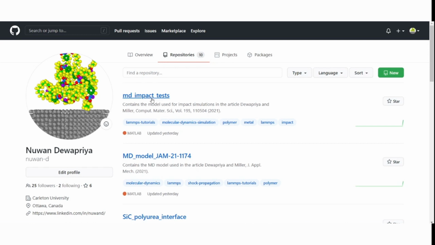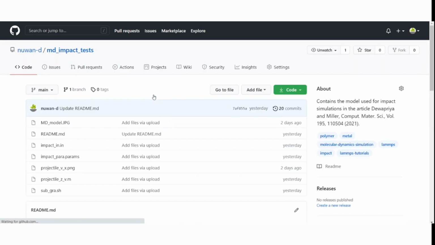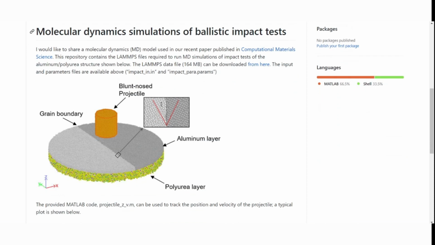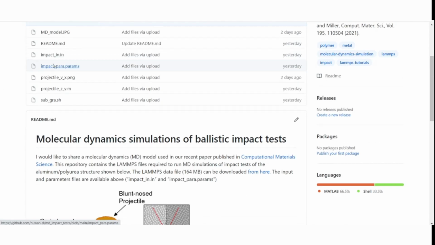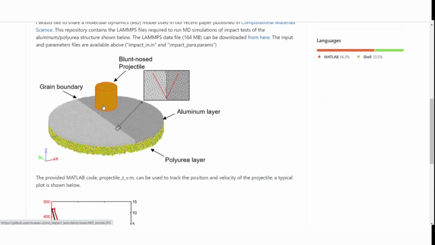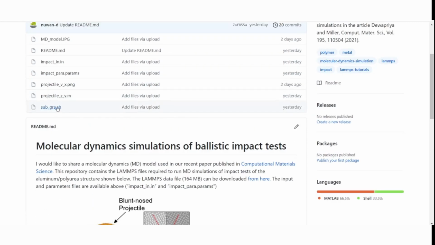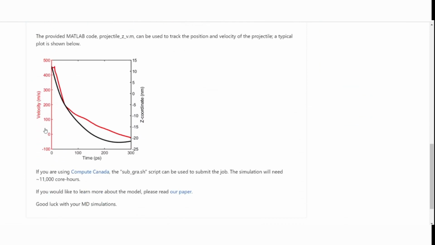Let's quickly go through the content of this one. And here also you can get the data file to create this model from here, and you can use this input file to simulate the impact test of this sample, and there is a MATLAB file to plot the velocity and the position of the projectile.